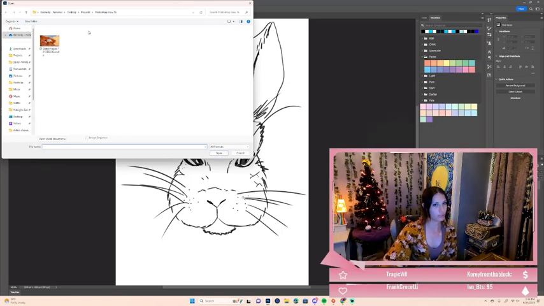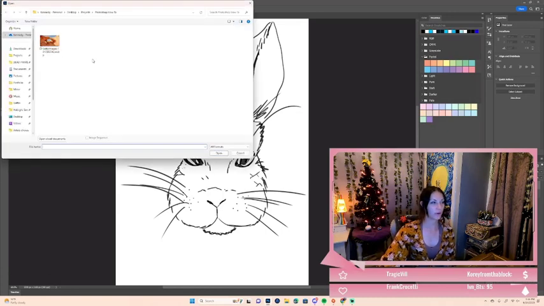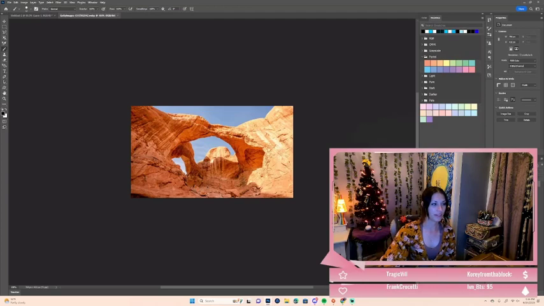You would just go File, Open, and then wherever your image is saved, click on it, open it, and here's your image. So I chose an image that I had thought had the most interesting color. This is the arches in Utah. I just thought it was really, I like the reds and the yellows here.